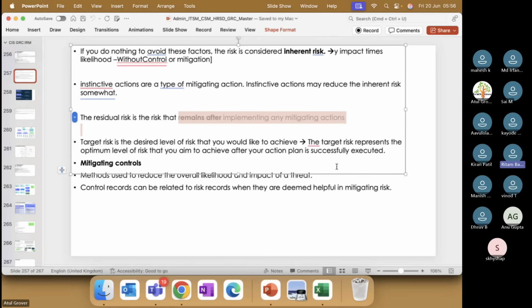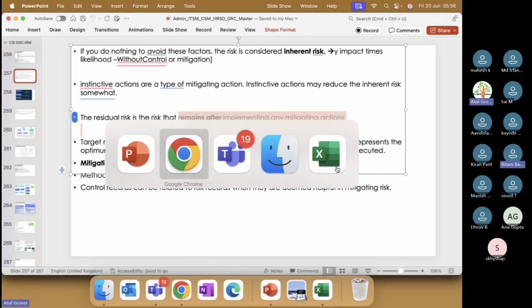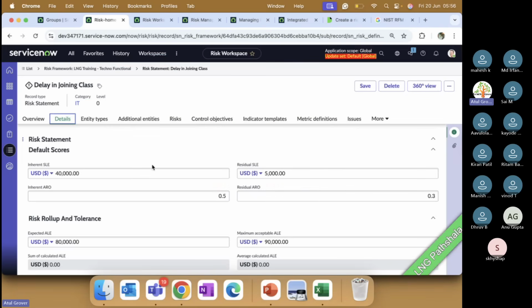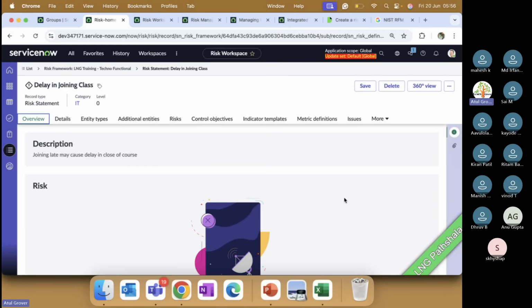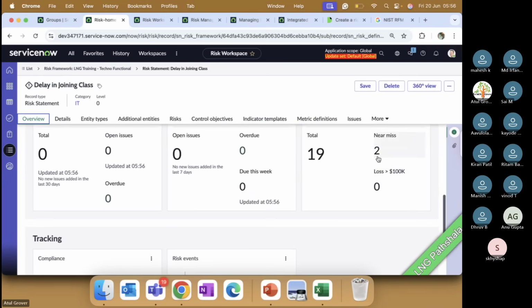Sorry. One more thing you saw in the dashboard: near miss. So what does near miss mean, what almost happened? There was a near miss in the dashboard. Near miss means that due to this risk event, we did not reach the loss, but we were almost reaching the loss and we missed out.